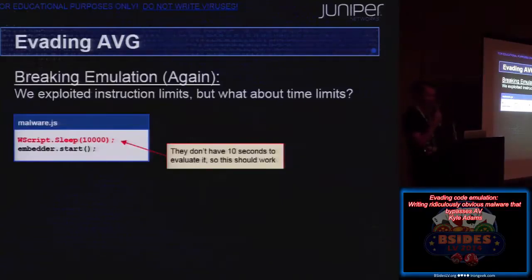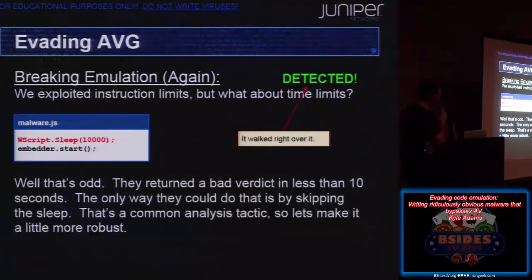AVG has like half a second to test my malware. So maybe if we force them to wait 10 seconds, we're going to totally evade them, because they'll be like, oh, in the first half second it did nothing bad. So we run that, and we get detected. This is not really surprising to me, because we analyze malware at Juniper all the time. We skip sleeps in most cases. That's a pretty common tactic. AVG is probably just skipping the sleep.